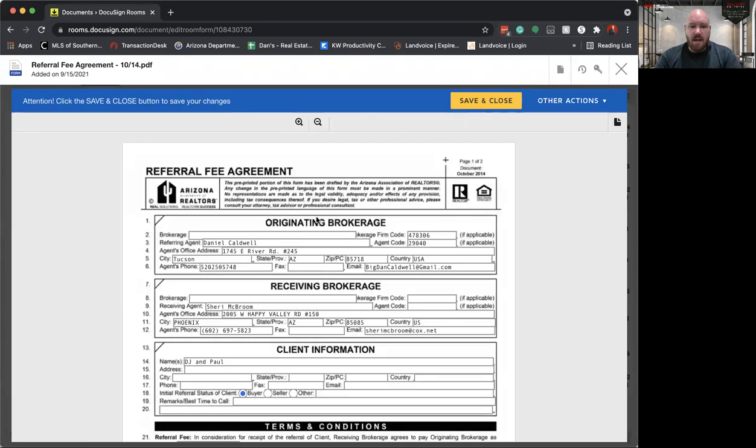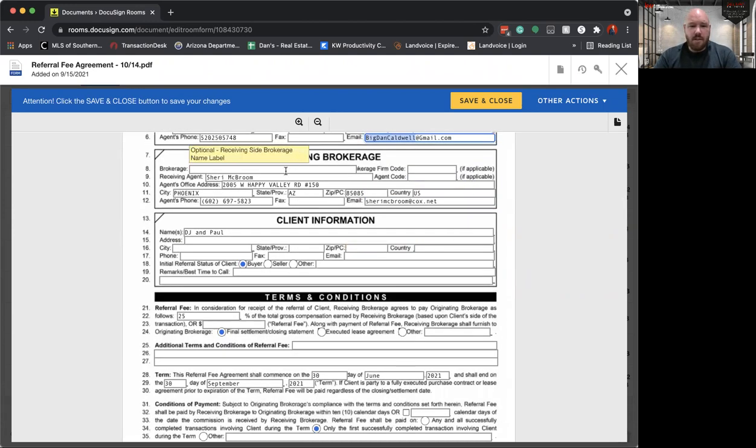Depending on what side the referral is coming from, you're either going to be the originating broker, and this is the brokerage that is sending the client, or the receiving broker, which is the brokerage that is receiving the client. So the originating broker, if it is Keller Williams of Southern Arizona, you need to type in Keller Williams, Southern Arizona, and then whatever firm code you are with. If you're from the JV office, it's 478306. If you're from the KLP office, it's 4783. Then the agent name, your MLS code, the office address that you're based out of, your phone number, your email. Pretty simple.